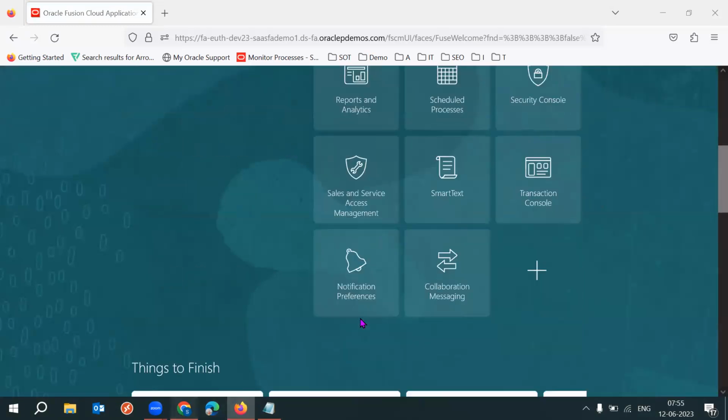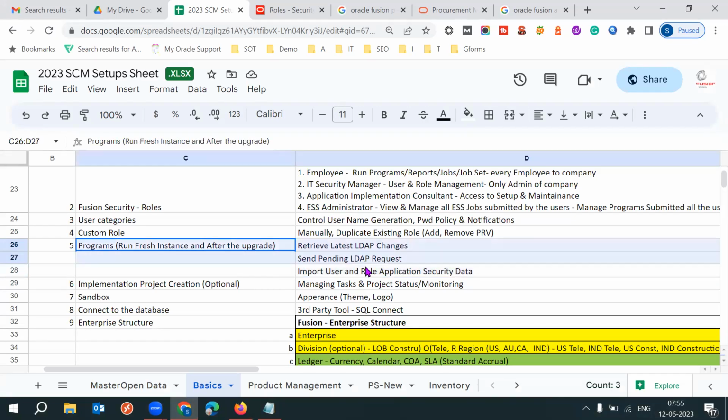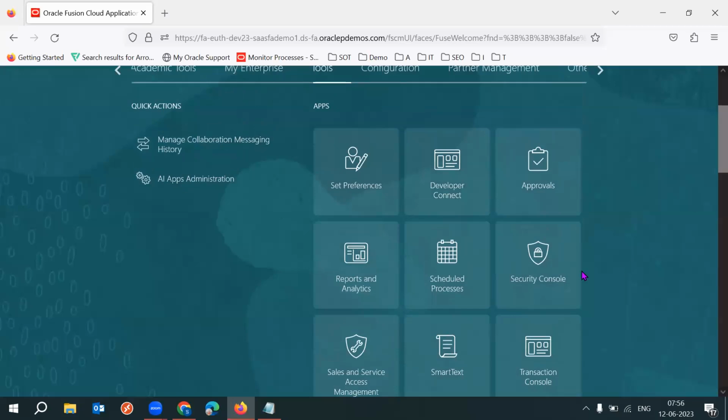Actually, in the old releases, I would say 3 years back, after creating the custom role, or updating an existing role, or whatever changes you made on the roles, you had to run these 3 programs. In the old versions 3 years back, but not required now. If it is not working, then only run it.